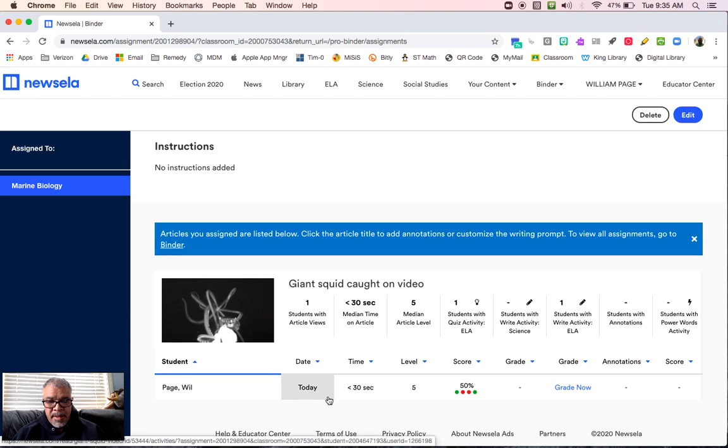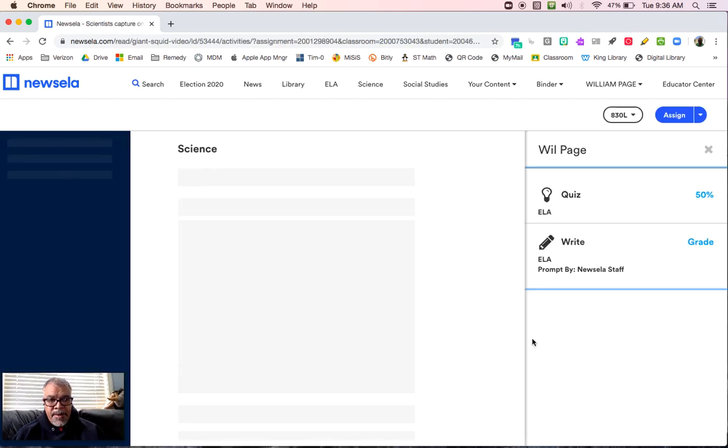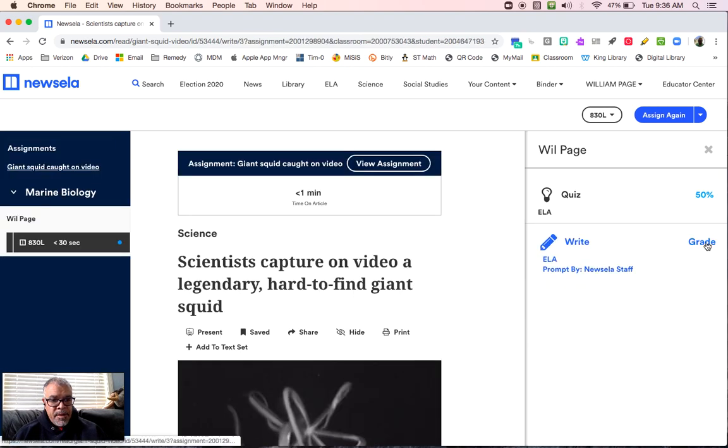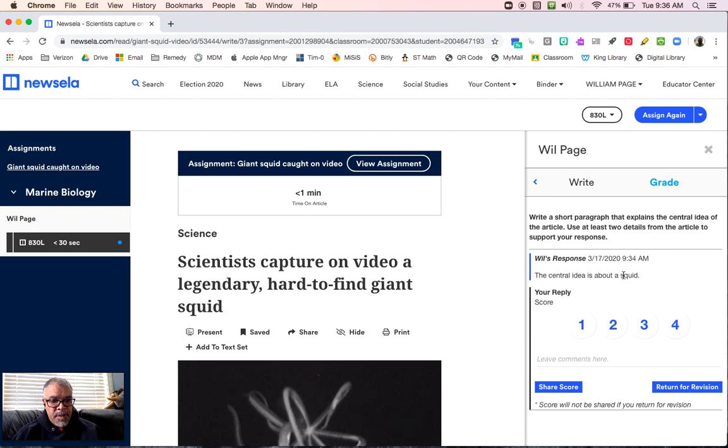Okay, so I see that this student viewed this article today, spent about 30 seconds on it. It was a level 5, scored 50% on the quizzes, and now I can actually take the time to grade the ELA activity. So I'm going to grade now. And when I click on grade, it's going to show me what the response was. And I have the choice of giving a 1, a 2, a 3, or a 4 based on the rubric that's already within Newsela. I can leave a comment, and then I could also either share the score or return for revision. If I return it for revision, the student has the opportunity to revise the assignment and go from there.